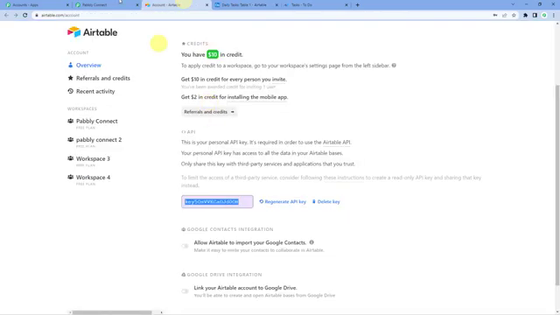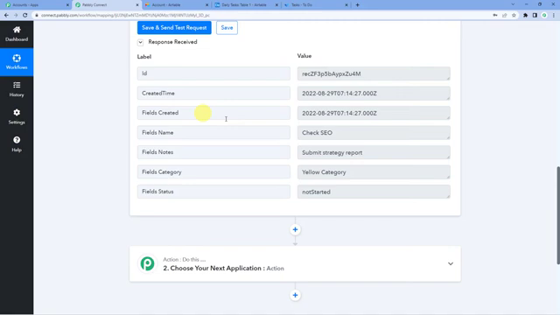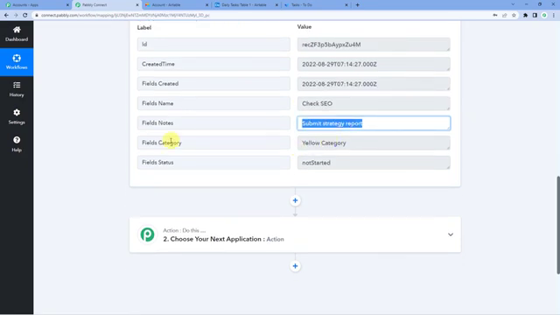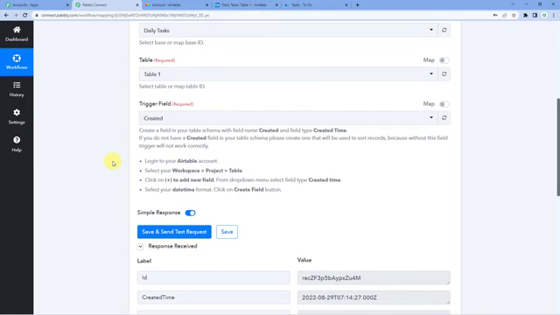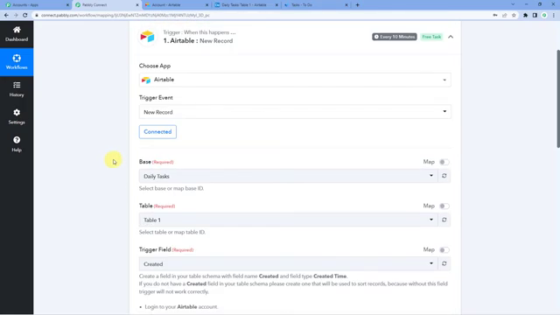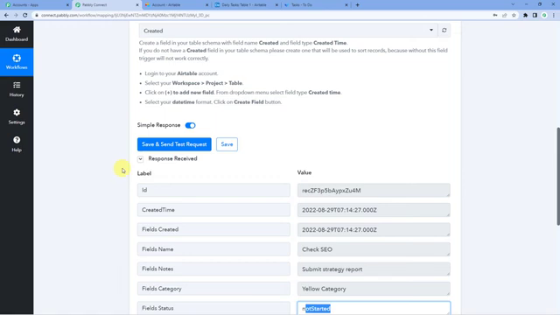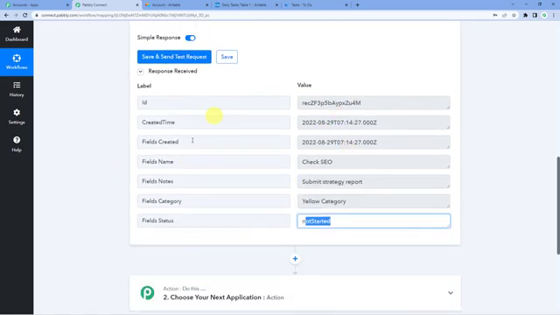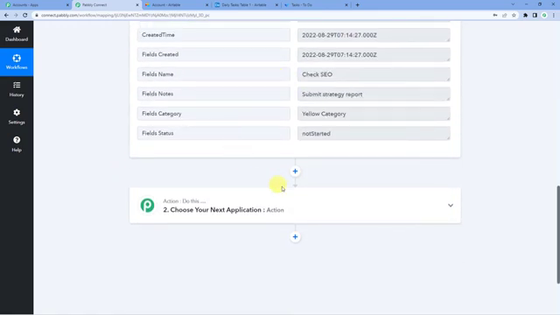All right. So you will see here we have received the response, that is field name is check SEO. Then the notes submit strategy report. Category is yellow category and status is not started. So this means we have successfully connected Airtable with Pabbly. And you can see here it has captured the most recent response, the latest response.